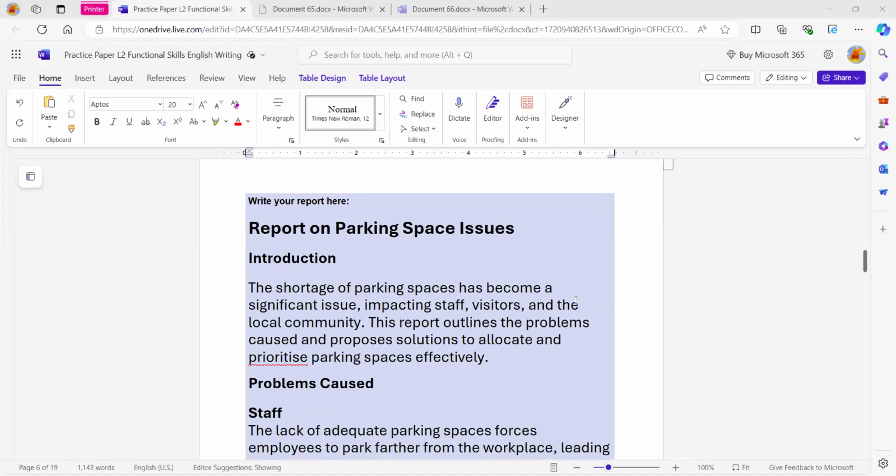So I have already put an answer in that I have written, and we're going to look at that in the context of the mark scheme. So we'll have a look at it, then we'll look at the mark scheme, and then we'll come back to the answer.